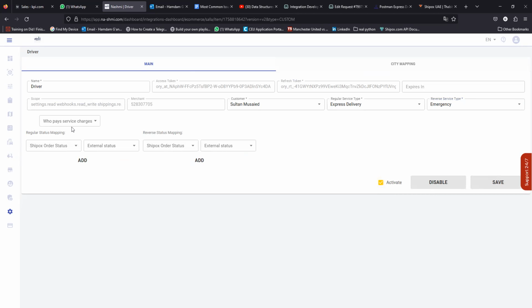Before saving, there is an option here: who needs to pay the charges. Some companies have different methods. Some companies make the sender pay for the orders, and some make the recipient pay. They can choose it from here. Let's say recipient, which in most cases is the majority of customers. For example, if you are ordering from Sala, you are the recipient, so you need to pay for everything. Usually it's the recipient.